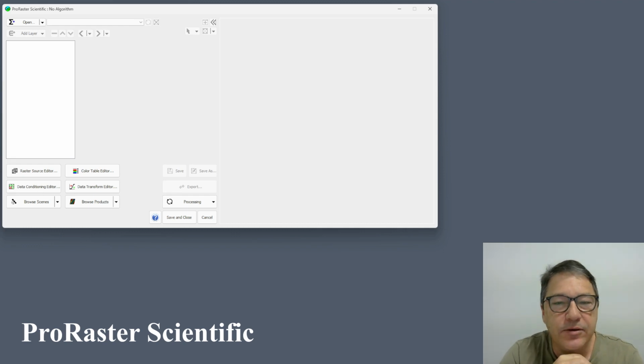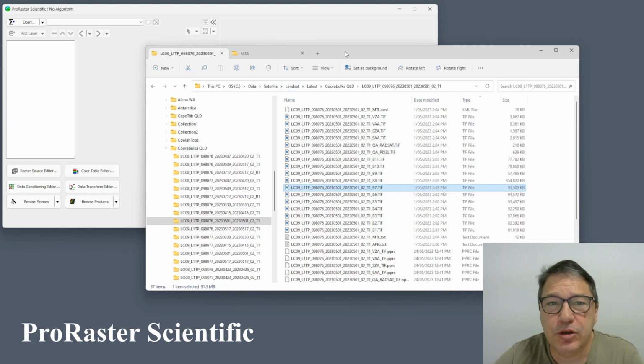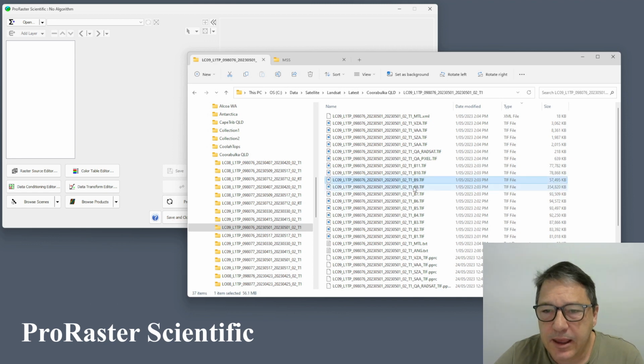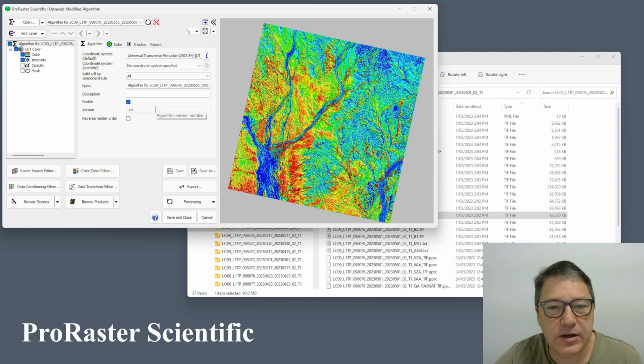Today we're just going to look at all the many ways that you can render multispectral data in ProRaster Scientific. So let's start off completely manually. You may have acquired some data and you'll have been delivered some TIFF files or some other kind of raster files. So the first thing you can do is you can just drag and drop those files straight into ProRaster Scientific and it will be displayed.